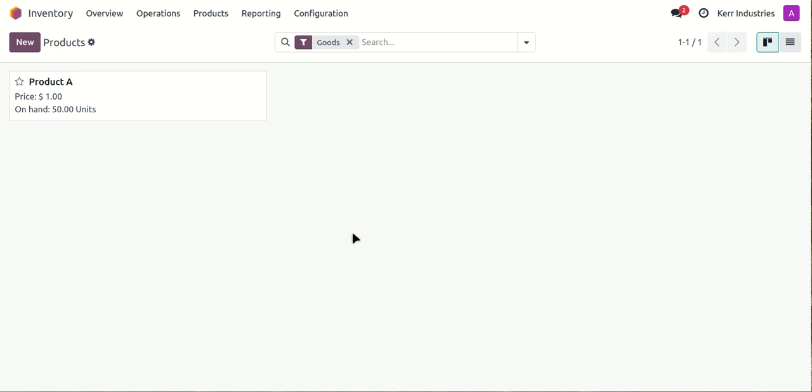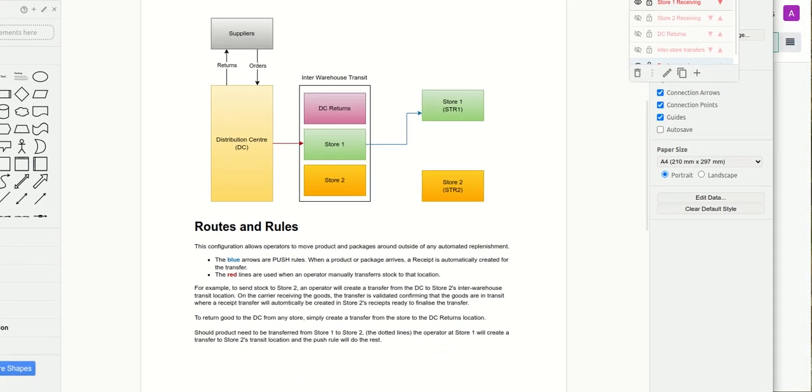Okay, now that we've got some products in our warehouse, we need to distribute these out to some of our stores. So let's start off with our first one. We're just going to do a very simple transfer now from our distribution centre out to store one.